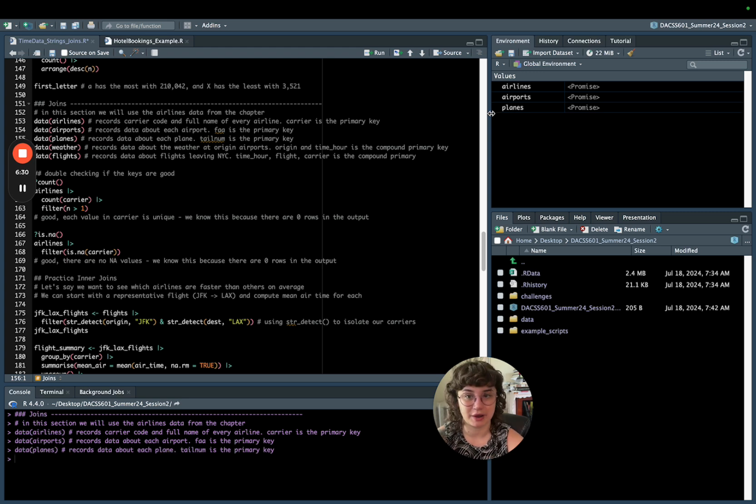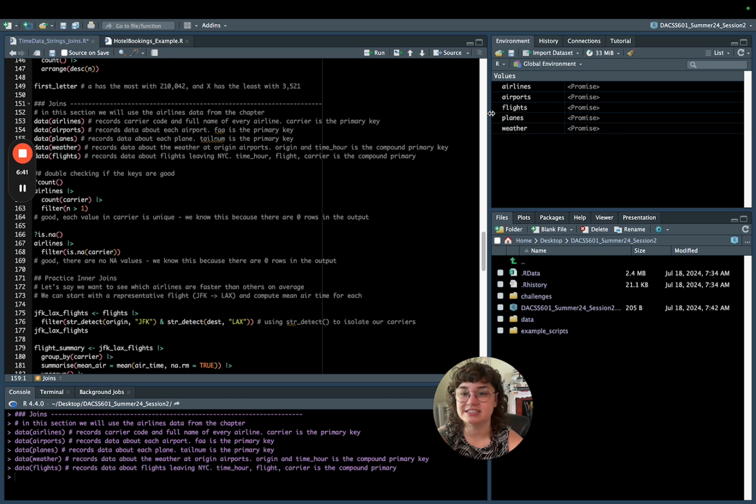Planes, data about each plane. Tail num is the primary key. Weather records data about the weather at origin airports. Time, hour, and origin are the compound primary key. And then flights records data about flights leaving New York City. Time, hour, flight, and carrier is the compound primary key. So it's not always easy. Sometimes you have to pull in multiple columns for the primary key.